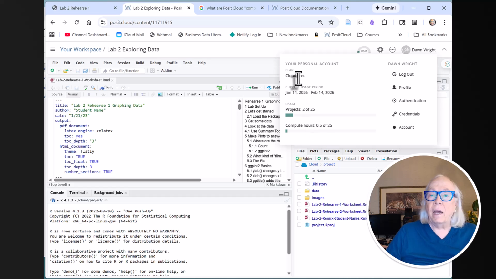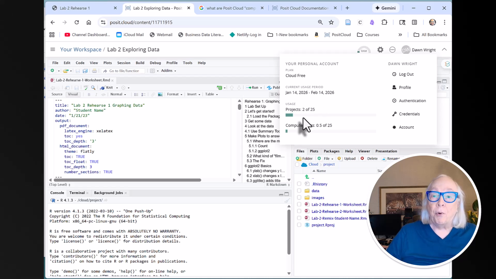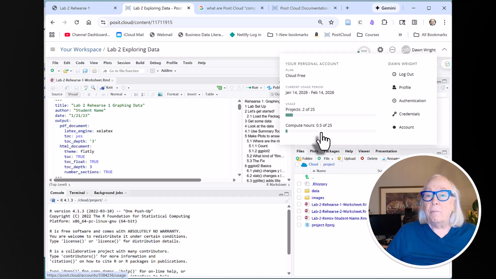You can see this one, I'm on the cloud free plan, which I think almost all of you guys are. And it shows the usage period. I just set this particular account up today. That's why it shows January 14th to February 14th. Roughly 30 days or a month you get for each usage period. And you can see it says I've got 2 projects of 25. Again, I just set this account up. And it shows I've used 0.5 compute hours of 25 compute hours. What is that?